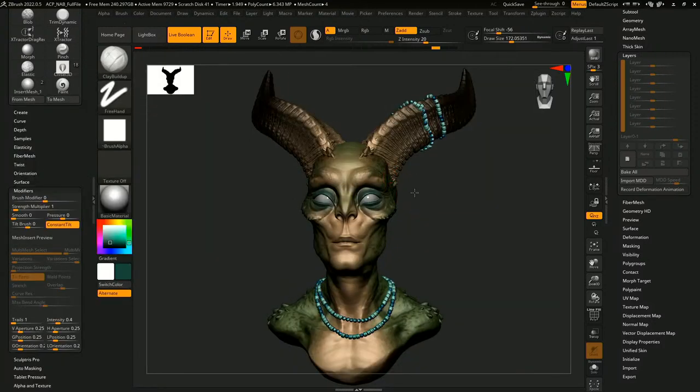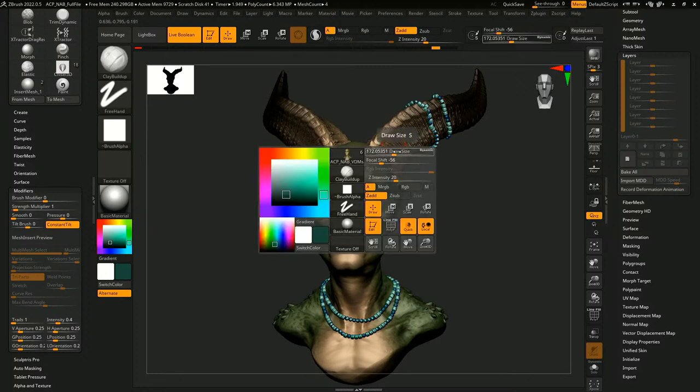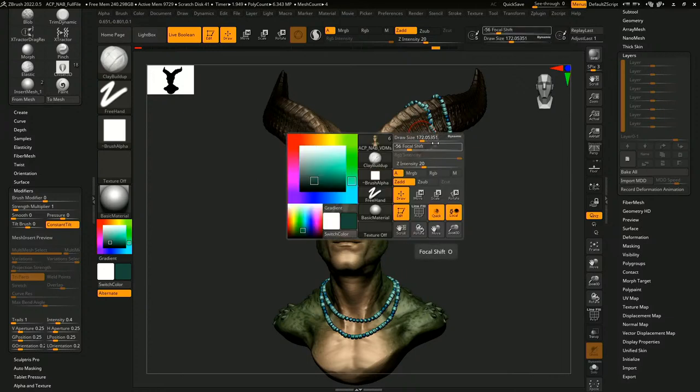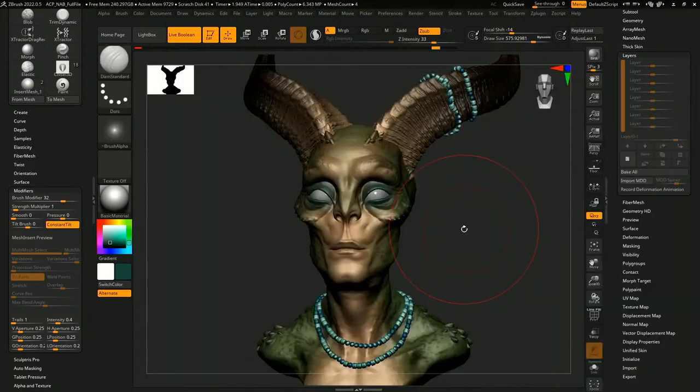For the brush options itself, you hold down space. I missed the space key just now. You hold down space and you get the extra options for the brush. So we've got draw size, which makes the brush bigger or smaller. Focal shift, which basically changes the falloff of the brush. So the brush becomes harder, in Photoshop terms, if I turn the falloff to negative 100, or really soft if I turn it to positive 100. The Z intensity, maybe I should grab some brushes to show this off.